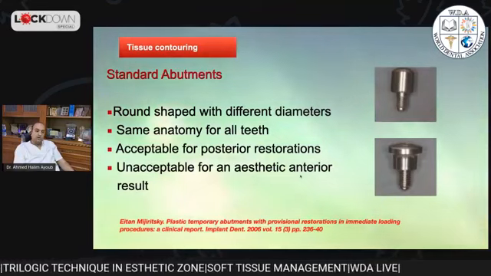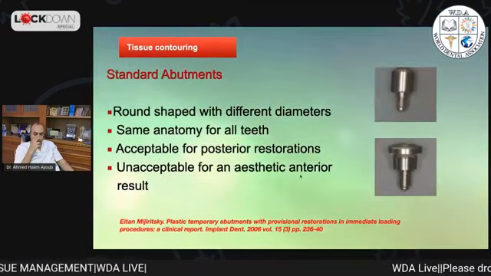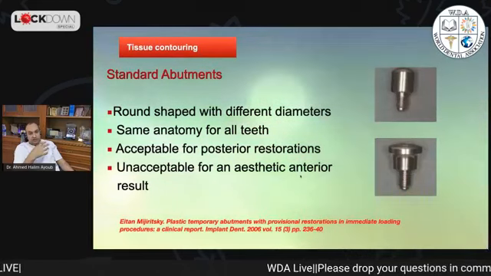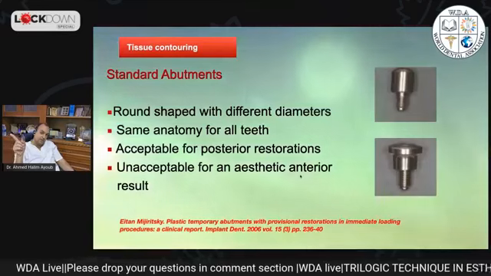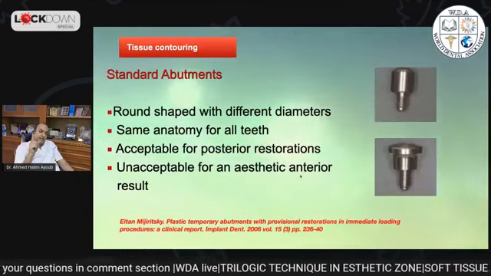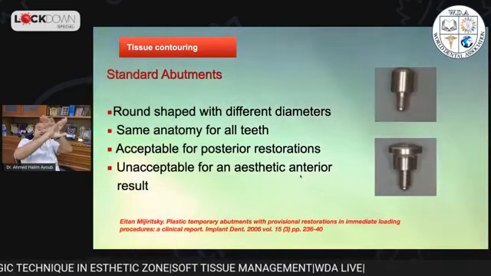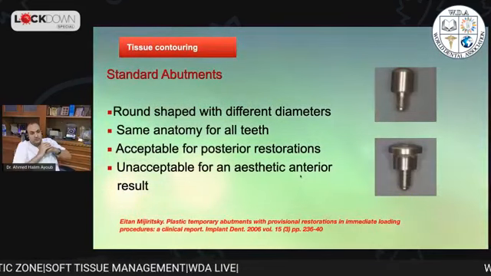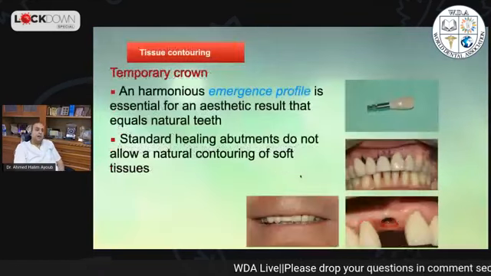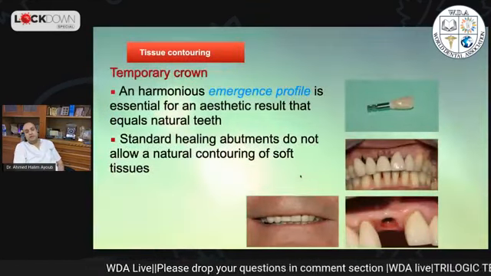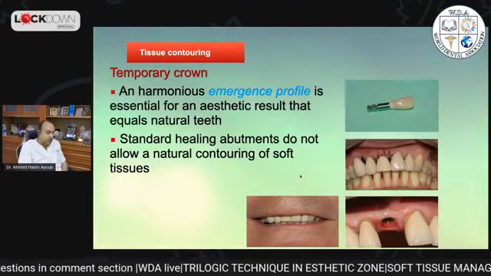But let me tell you something. My soft tissue is not like his soft tissue. It's not like his soft tissue. It's not like his soft tissue. So I can't use 1 or 2 or 10 healing abutments for manipulating the soft tissues of all my patients. I need a custom-made healing abutment for my patient. Here I'm not using a normal healing abutment anymore. I'm using a temporary crown instead of a healing abutment.